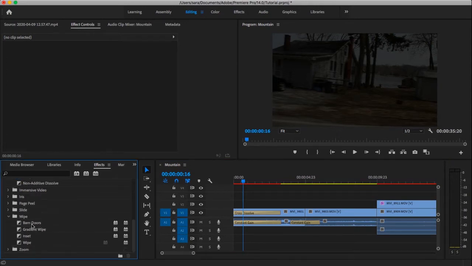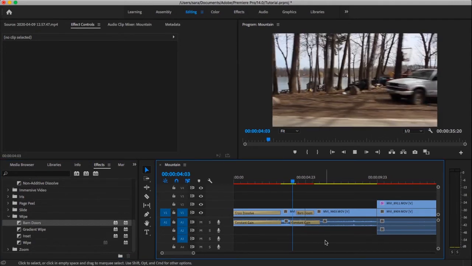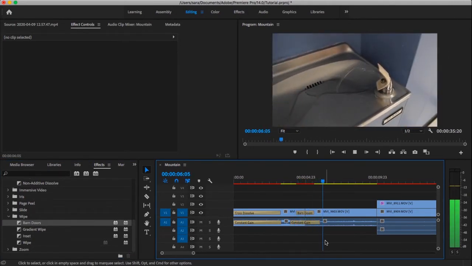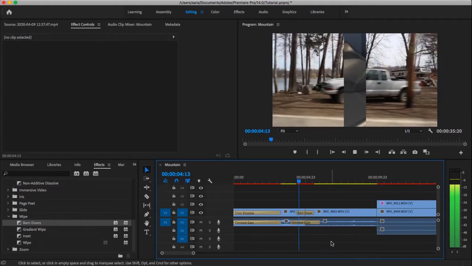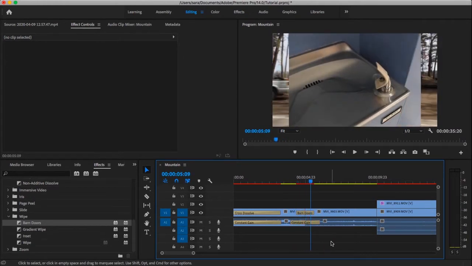Again, like barn doors and stuff, what the heck? I don't know, what does that even mean? Okay, so it does that, right? I don't know, why would I want that? Maybe it fits, maybe it doesn't.